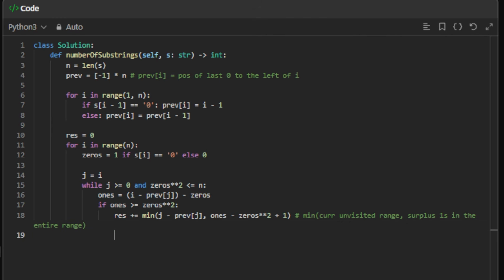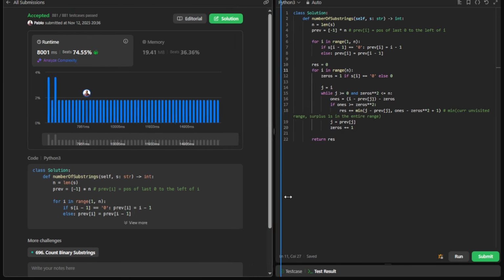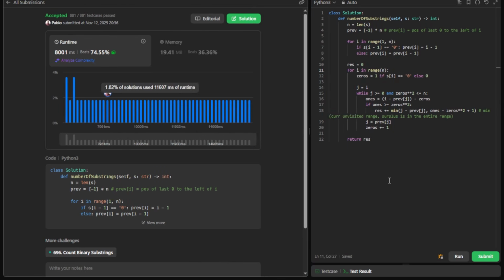Now, every time we update the j pointer to previous j, and we add 1 to the amount of zeros. Finally, we can return result. So this is the entire code. I think this is right. Now let's submit this and see if it works. As you can see, this works and it's very efficient.